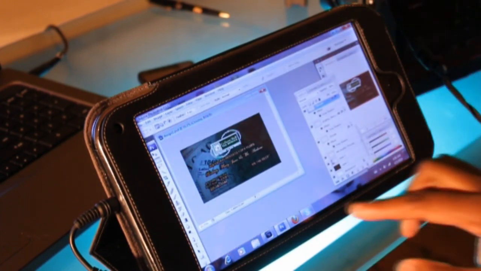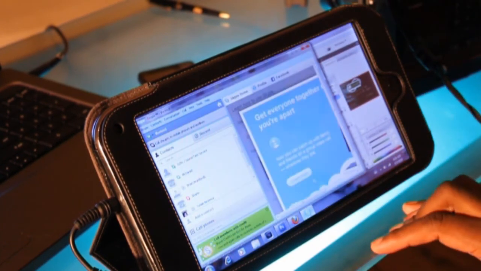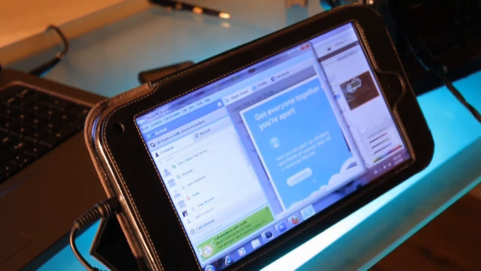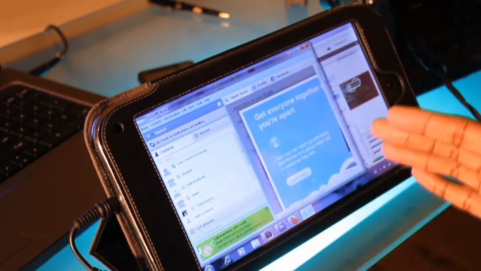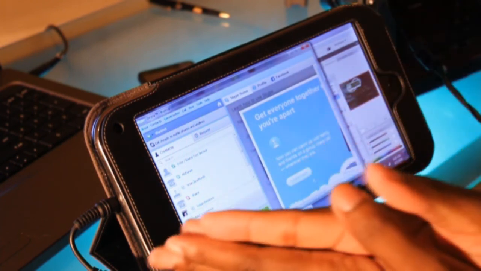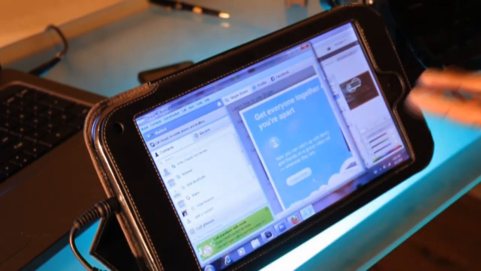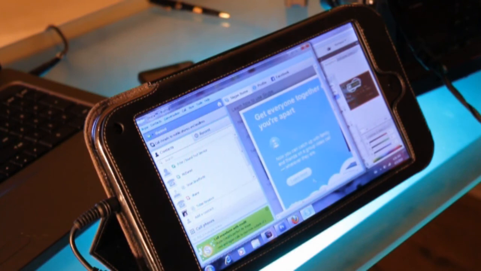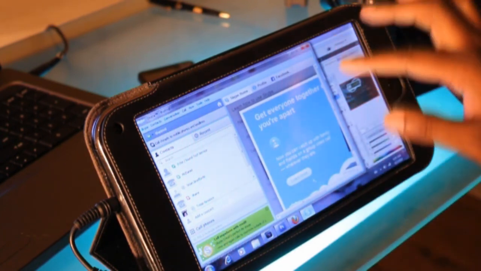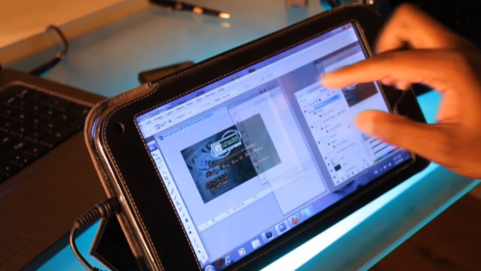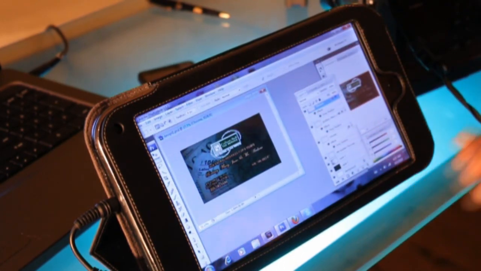Let's minimize that. We also have Skype running. Okay? Signed in on Skype. What else can I say? That's all the programs running right now. But, I know that's no proof, okay? You want to see them used at the same time. You want to see them with the possibility of them crashing. Well, let's do this, okay? Alright, here we go. Now, let's start with Photoshop.